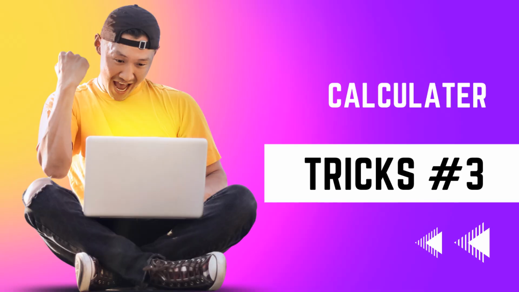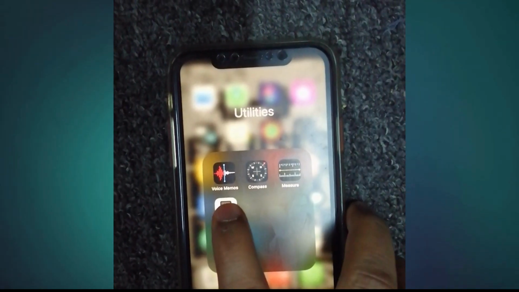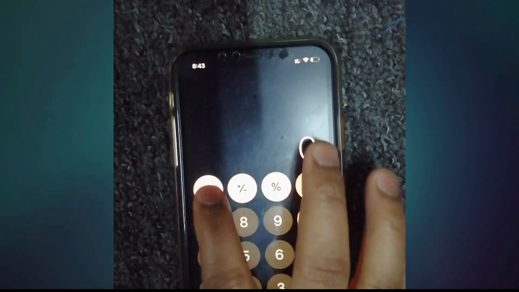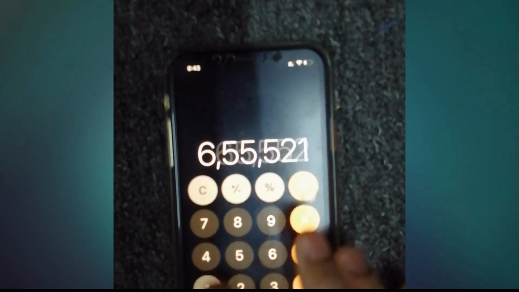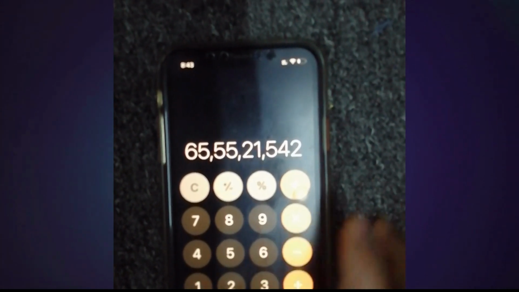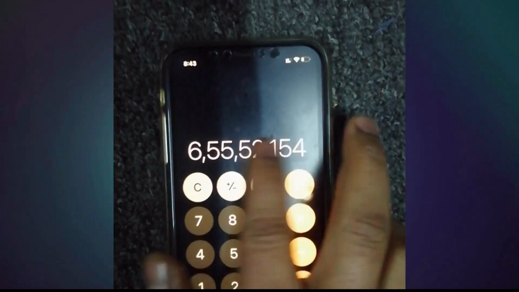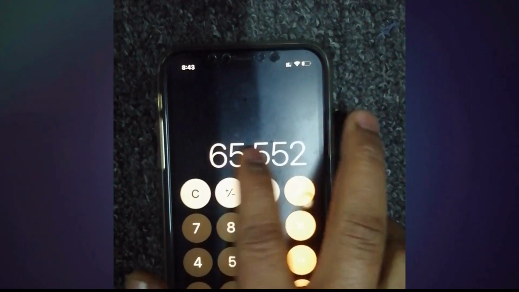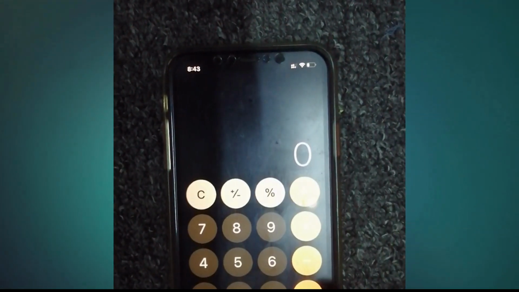About the calculator, this is the third trick. See, now we open the calculator and write a number, but there is no option to delete it. Simply right swipe or left swipe, anything. This one deletes one by one. See, now this one deletes all. Also, there is a second option.